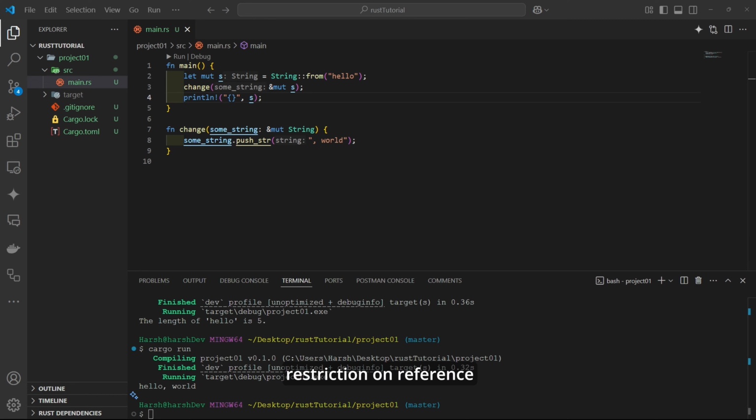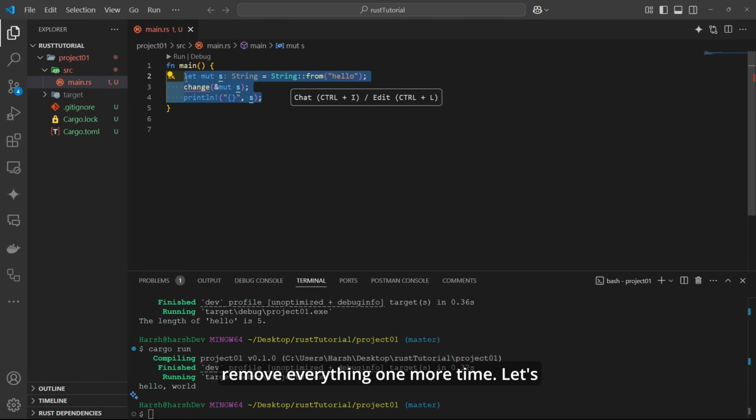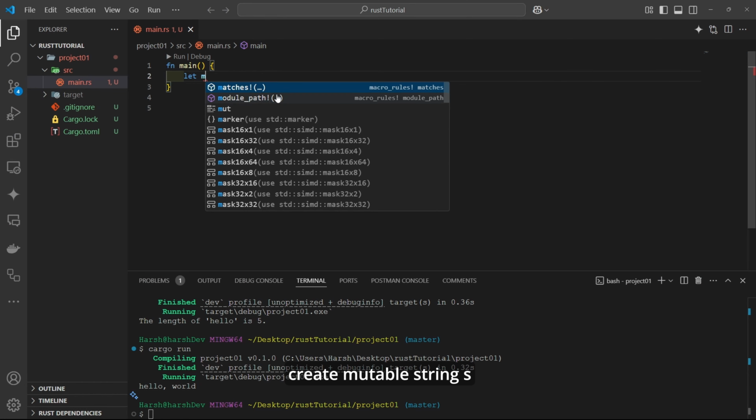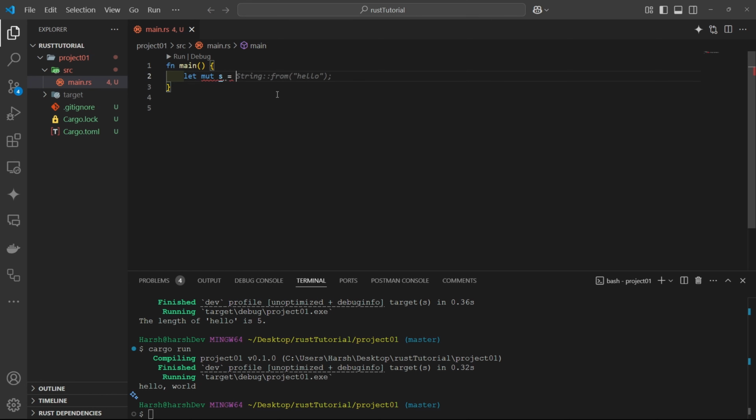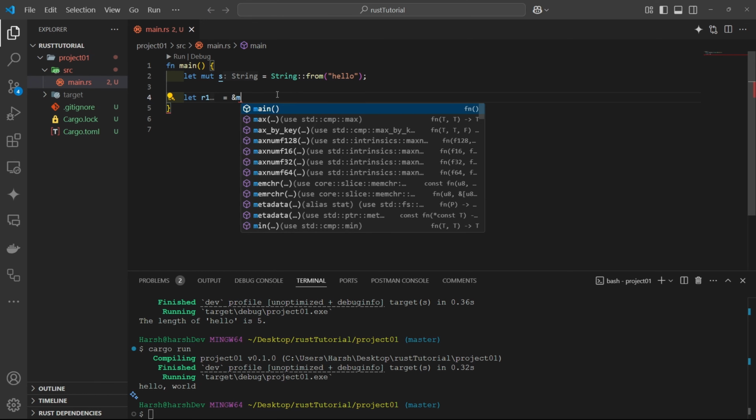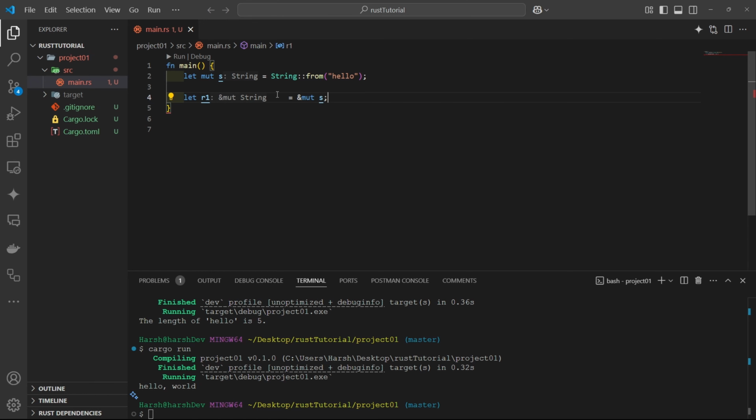That is, the restrictions on references. Only one mutable reference. Rust does not allow multiple mutable references to the same data simultaneously. This prevents data races. Let's see how. Remove everything. One more time, let's create a mutable string s and create one variable r1, let r1 equals &mut s.